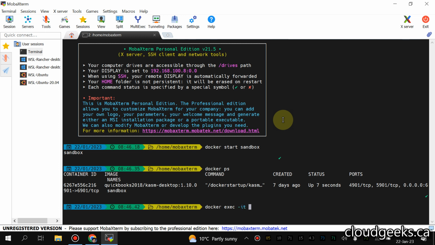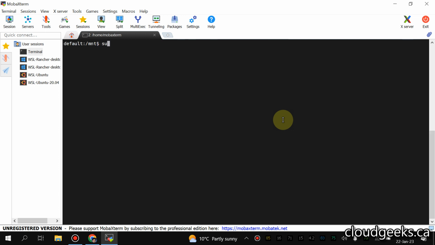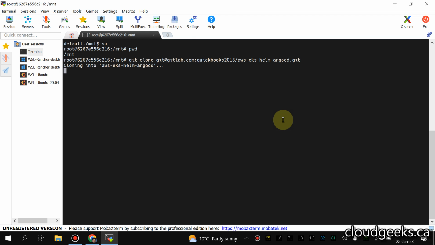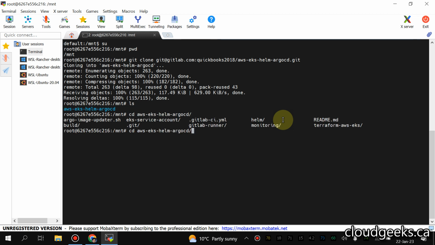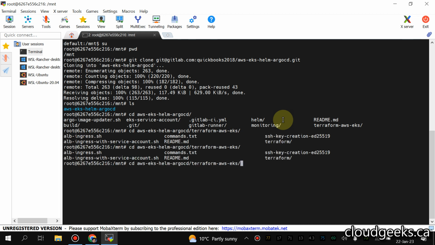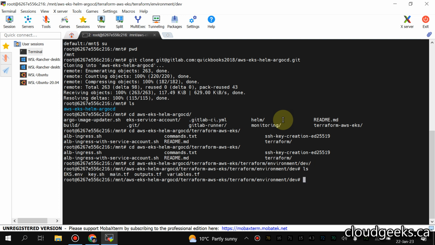I'm going to exec into this particular sandbox, right? So let me do that. And so pwd, this is my present working directory, and I'm going to simply clone this particular repository, right? So now what I'm going to do, simply I'm going to navigate to Terraform AWS EKS and navigate to the Terraform section, right?